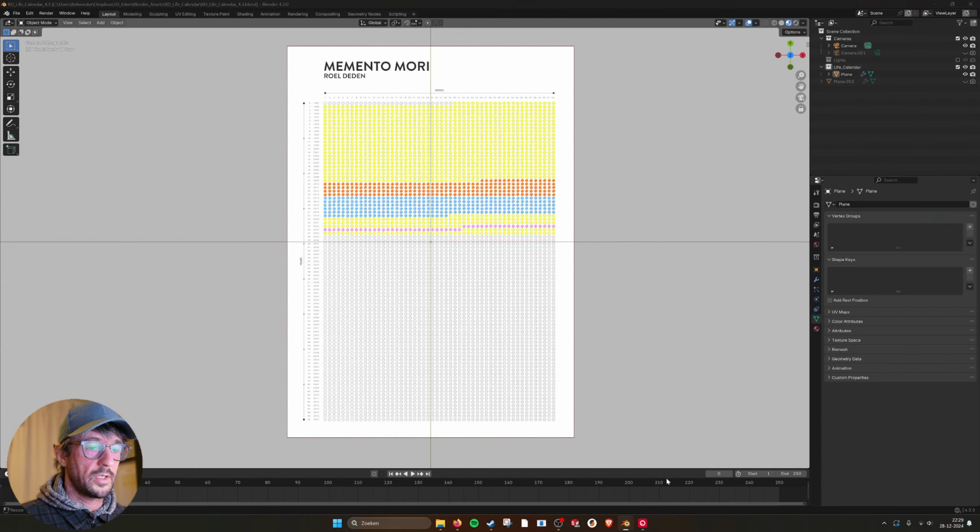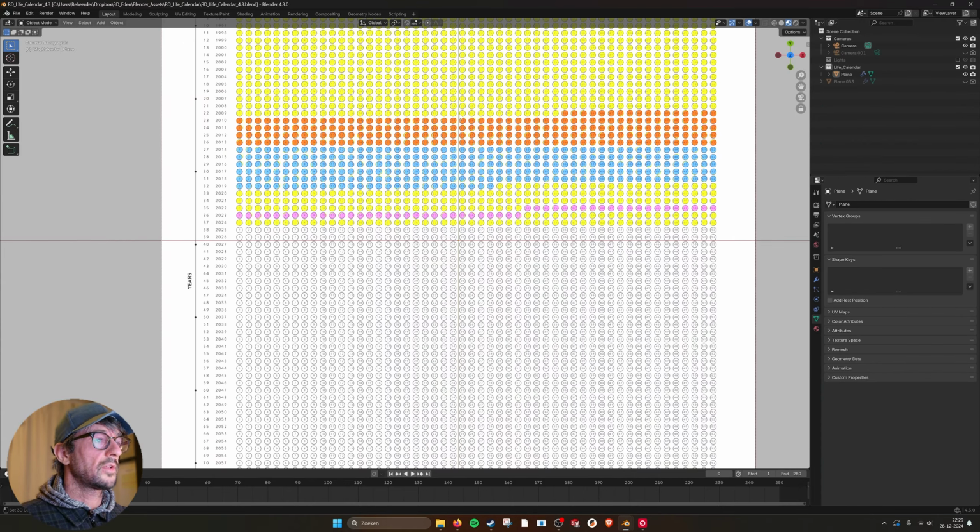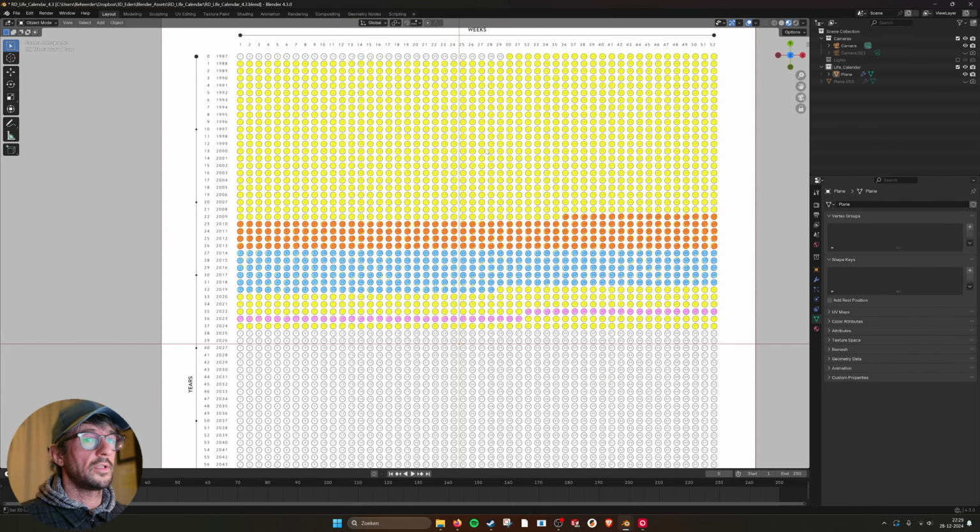We also have the life calendar. The life calendar is a calendar that shows your life in weeks. I made this once for myself and then I thought, oh, it could also be a nice tool for people to use.